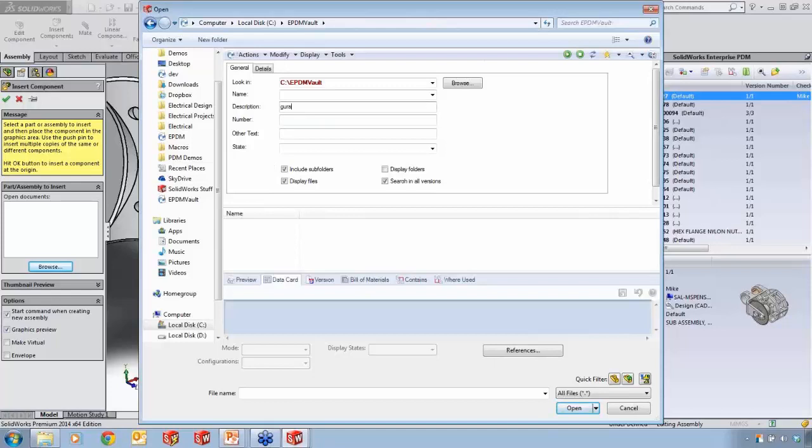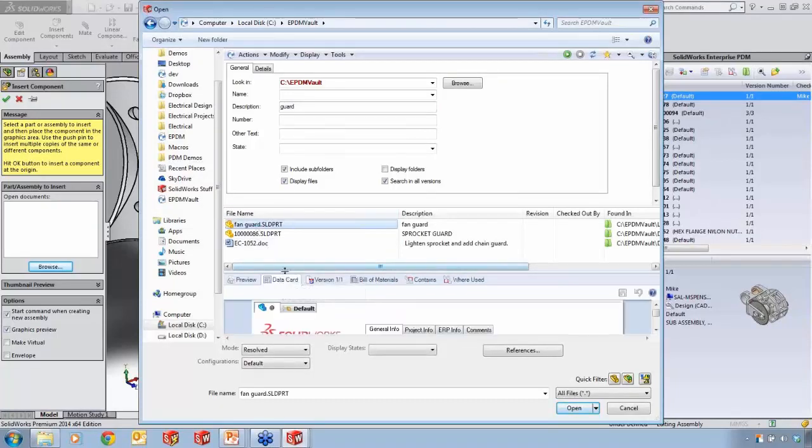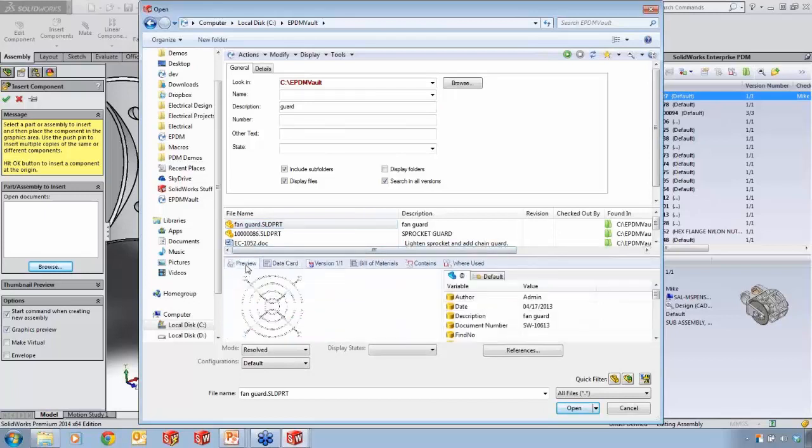I know this is a guard, if I can spell it right. And I'm using the description, not even the file name. I can use any text, and I'll emphasize that in a moment. Now I have a few different guards. Now obviously this fan guard is probably not it. And I've got my engineering change that I just created to lighten the sprocket and add a chain guard. You can even see a preview.